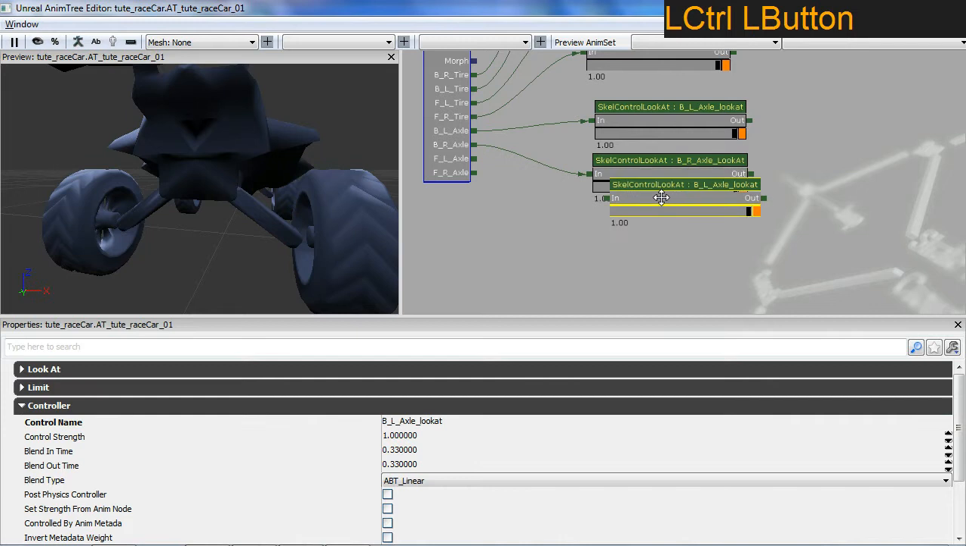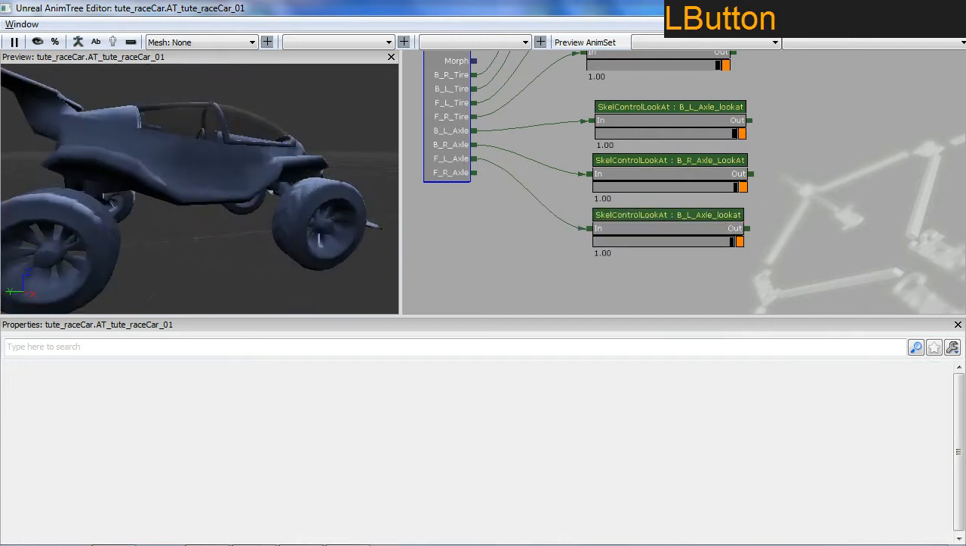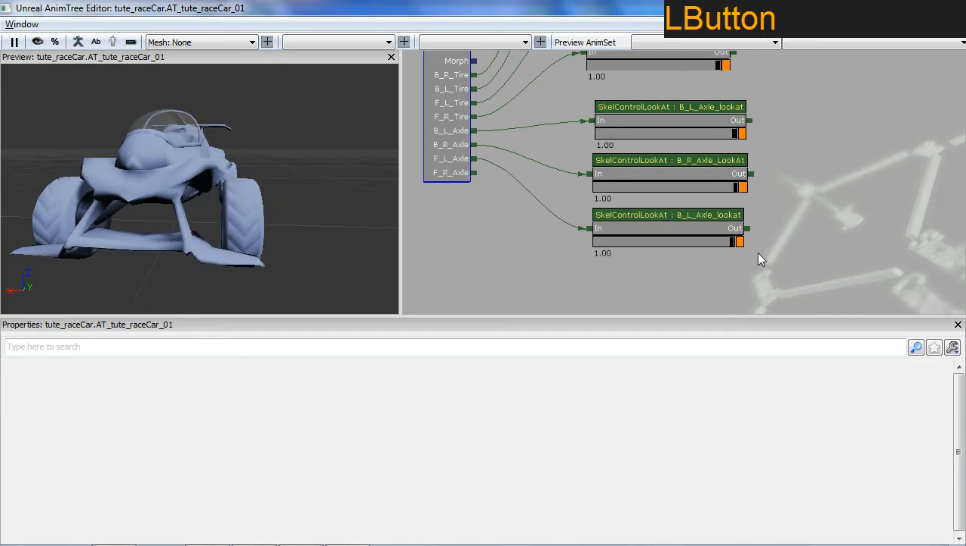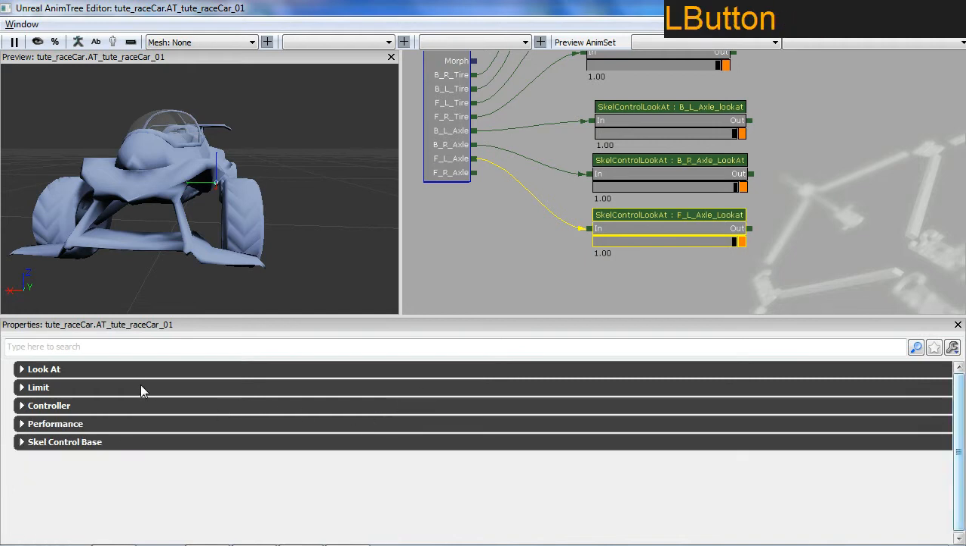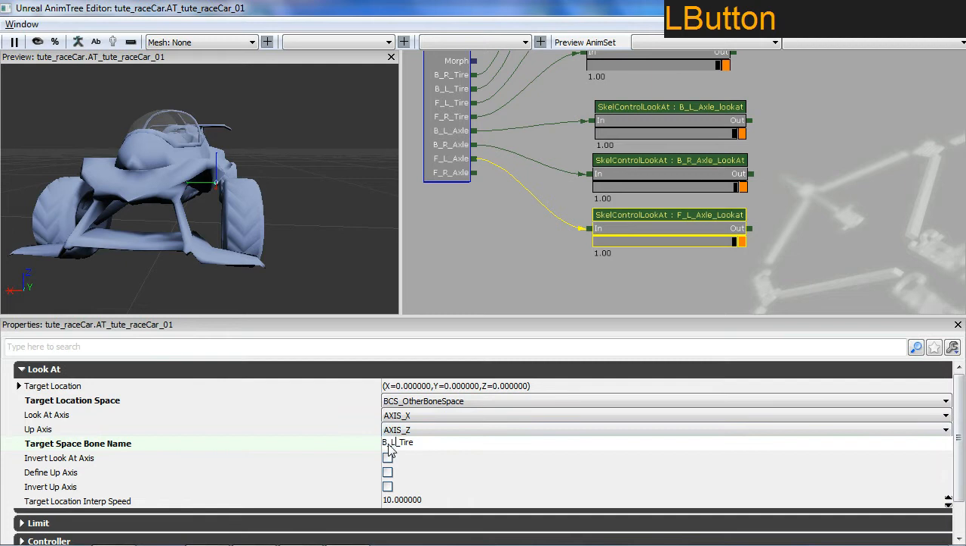And let's paste again. Hook it up to my front left axle. Let's go around and have a look. It's flipped again. We'll be pointing at the wrong axle, actually. So let's call this front left axle lookout, and change its lookout target to front.